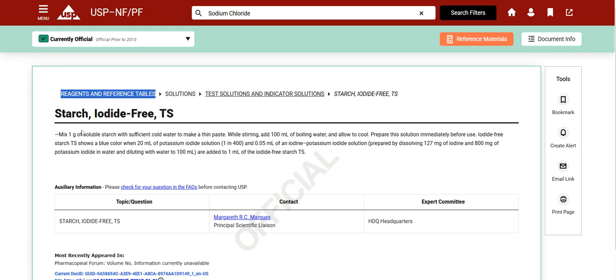And iodide-free starch, TS, shows a blue color when 20 mils of a potassium iodide solution and so on are added to it. So this, again, is a recipe that is laid out. It's very specific. I follow the directions because they don't want you to mess these things up.